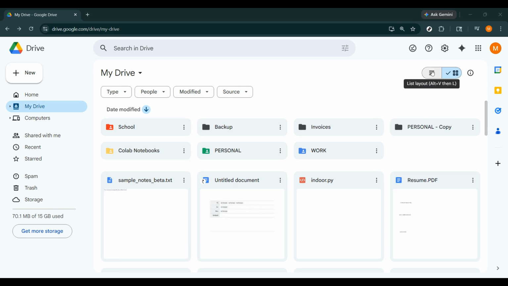This icon changes the way your files are displayed, so instead of large tiles or thumbnails in a grid, your files will appear in a clean vertical list. That makes it much easier to see file names, dates, owners, and other details at a glance.